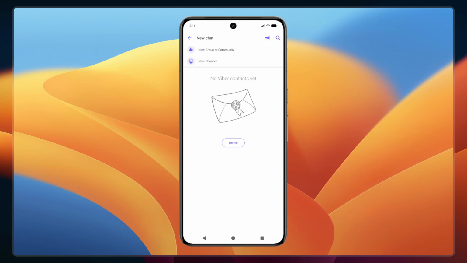Now, direct your attention to the top of the screen where you'll find an option that says New Group or Community. Go ahead and tap on that. This is the gateway to setting up your group chat, whether it's for friends, family, or a work project. Viber gives you the flexibility to create groups for any purpose you need.